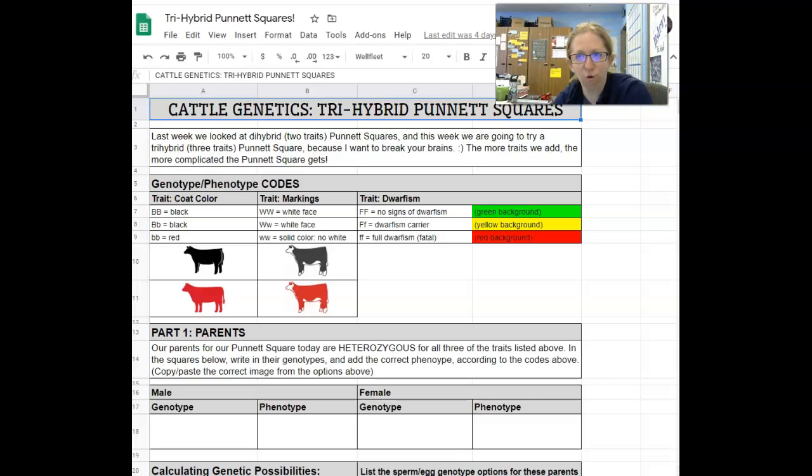Hey team, so looking at trihybrid Punnett squares is relatively similar to looking at dihybrid Punnett squares, except we are looking at three traits, not just two. This is one of my favorite activities to do in class, and if we were here in class, I'd have you drawing things and coloring things, but I decided to do this one online so that you didn't have to do that. So basically what we're doing is we're looking at a slightly more complicated Punnett square.